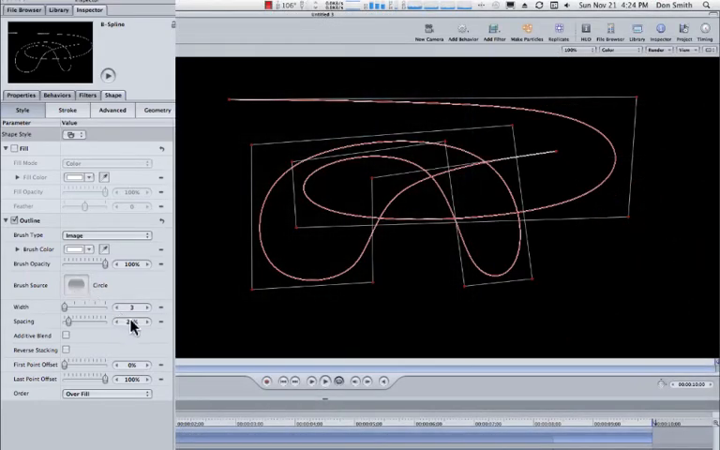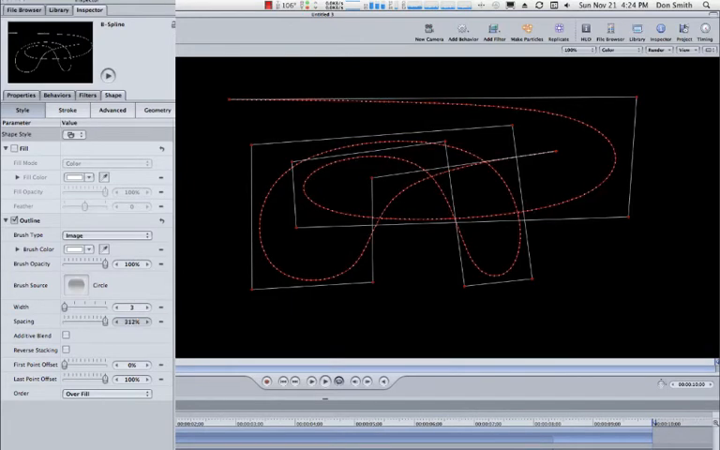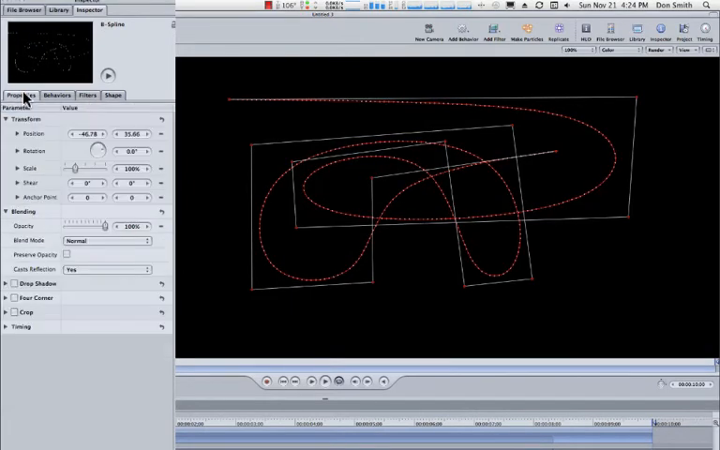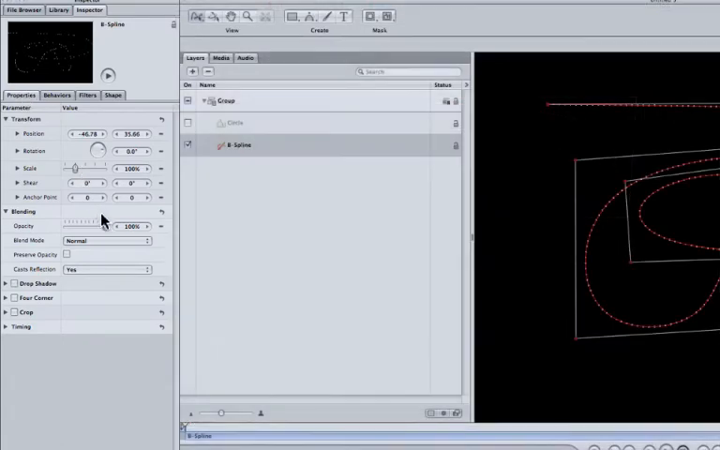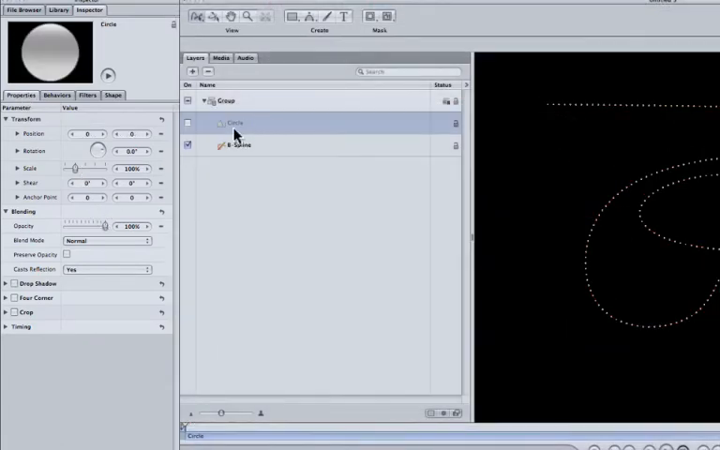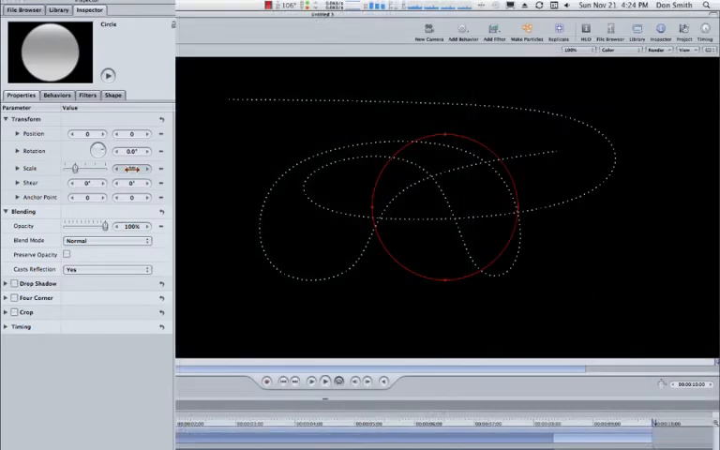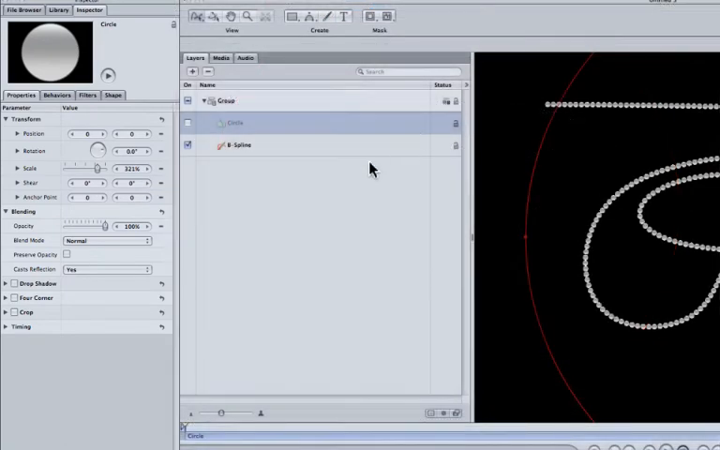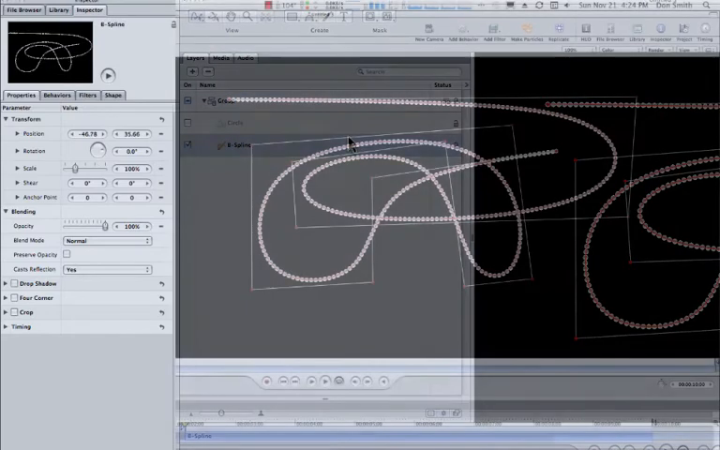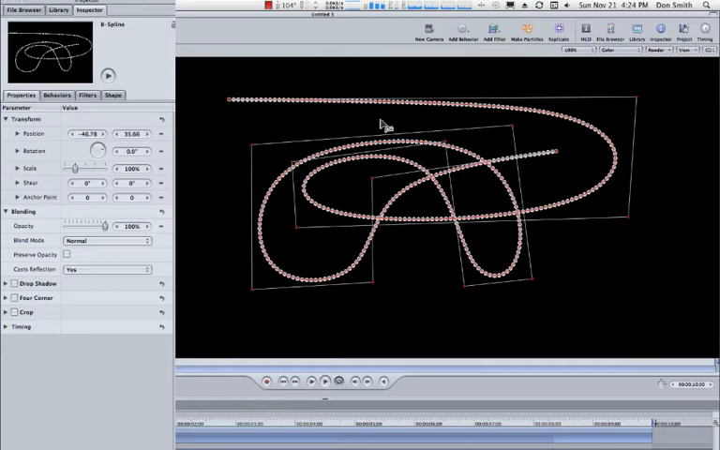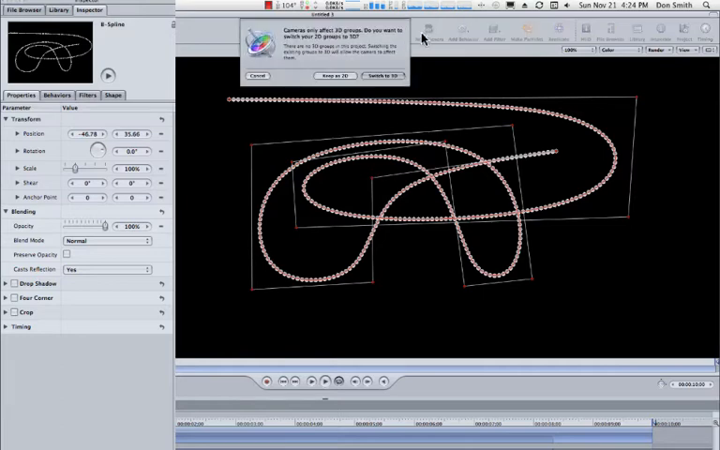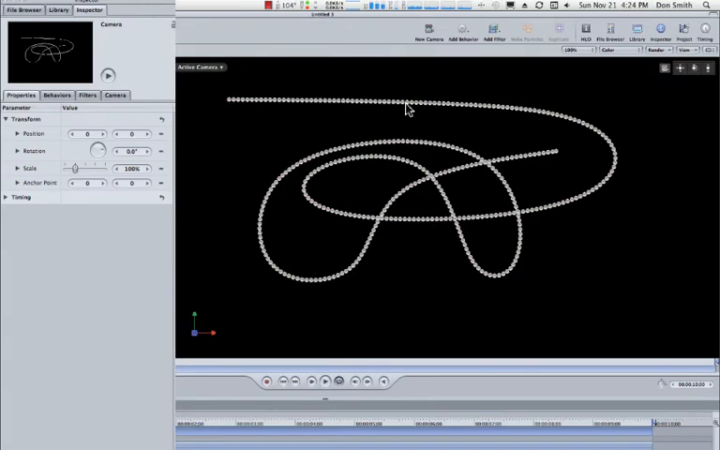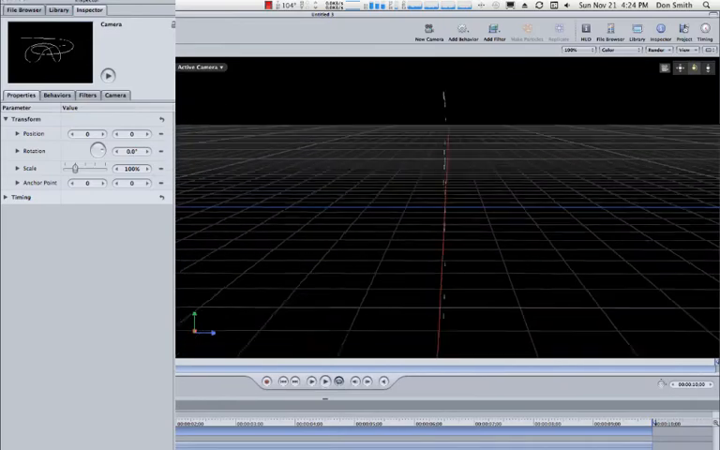We're going to need to space those out so you can see them. And we have to go to the Properties menu and scale up, highlight the circle, go to the scale, and make the circles much bigger. And you can see now the string of pearls starting to take shape. We'll highlight the spline, and we're going to add a new camera, switch to 3D. And in the active camera view, we can see that this is a flat shape.